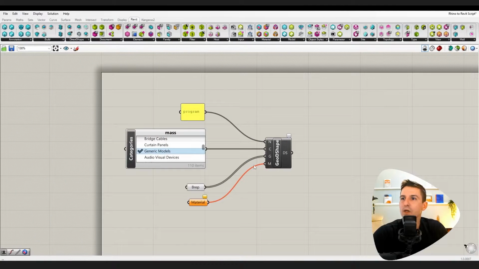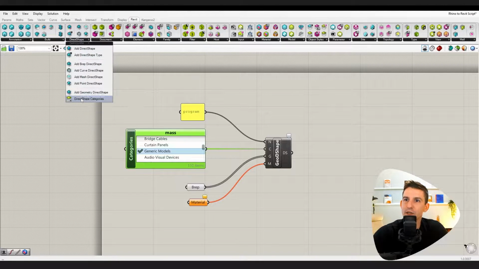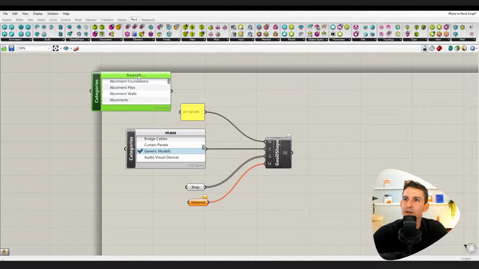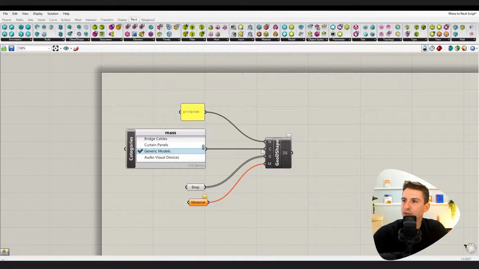And all right, so then from here, I'm going to give it a model category. So that was direct shape, drag in your model category. And here you can double click and search for any kind of category you would want to reference in Revit. And that will assign it here into this shape, this geometry. So I'm saying generic model.